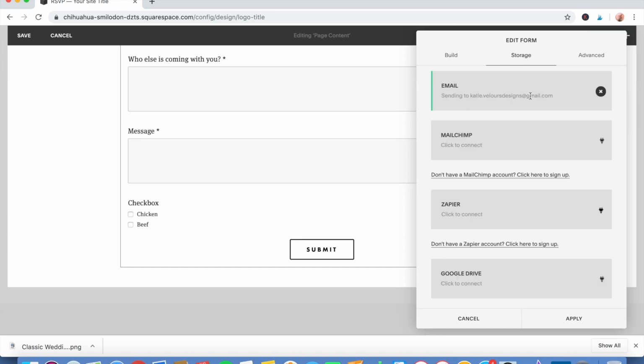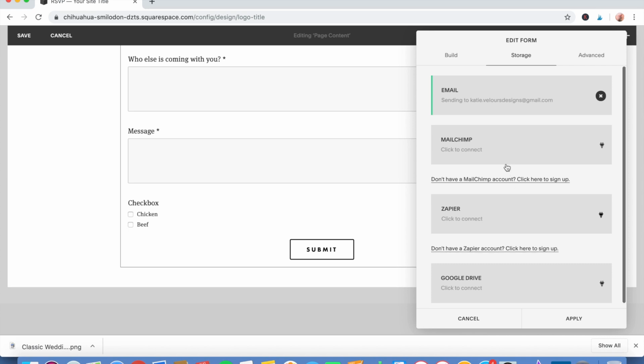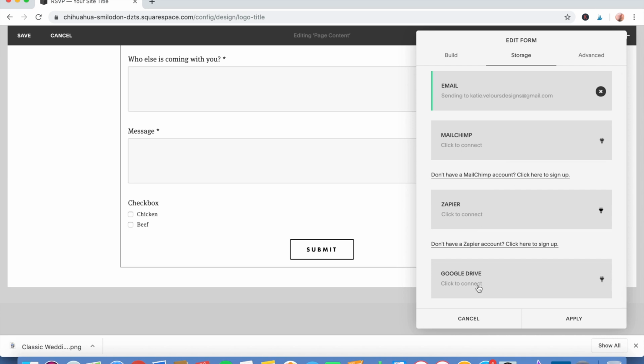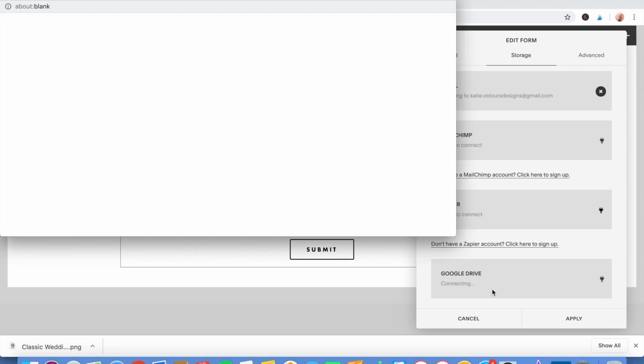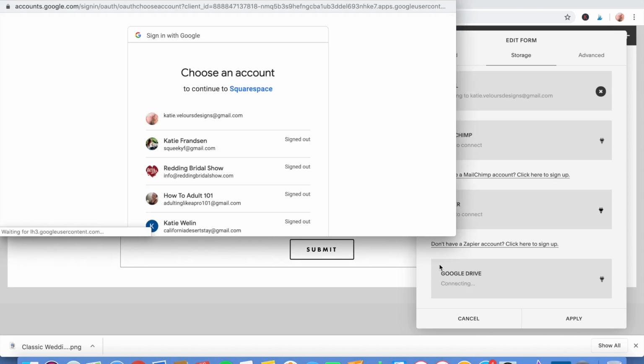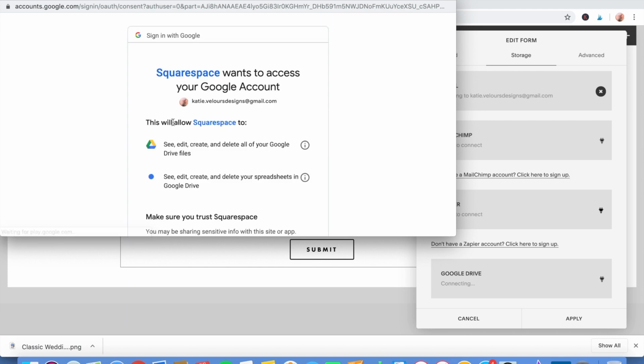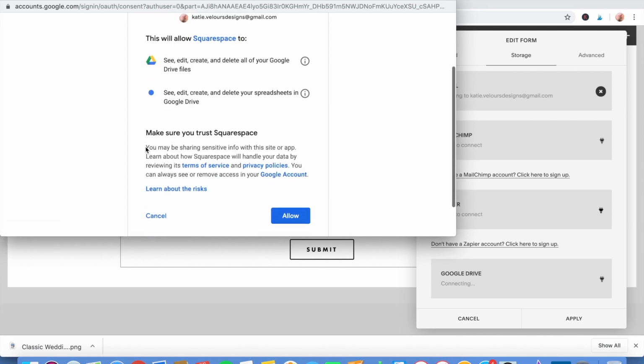And look over here, you guys. Go to storage. You can set it up with your Google Drive. This is what I did. And so you click that and you sync it to your Google account. And every time somebody fills this form out, it'll go straight to your Google Drive and keep it in a nice spreadsheet for you. So I would highly recommend doing it that way. See, all connected.